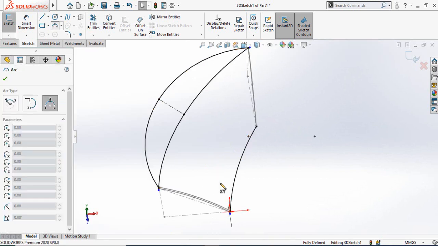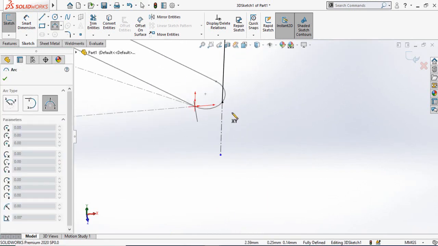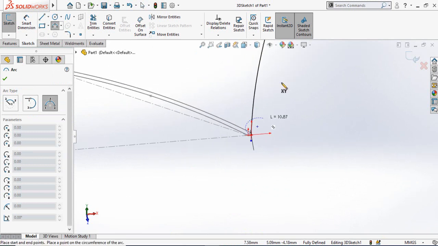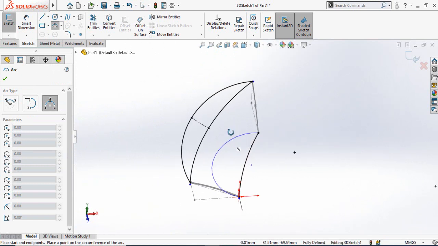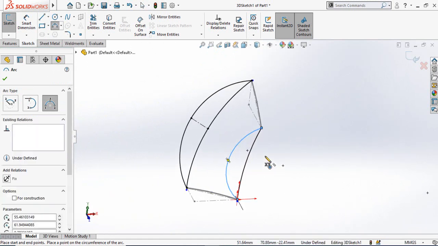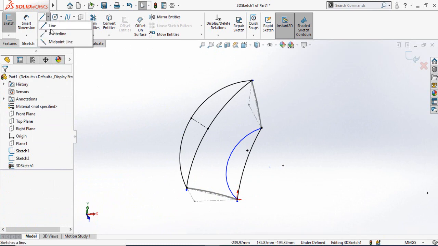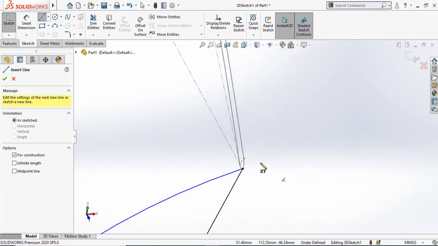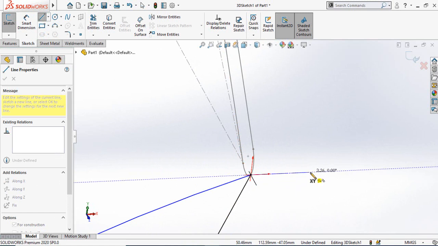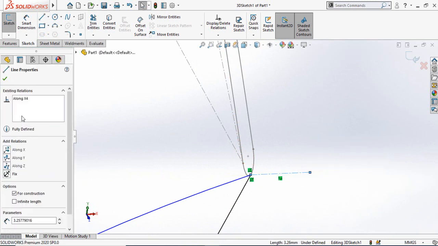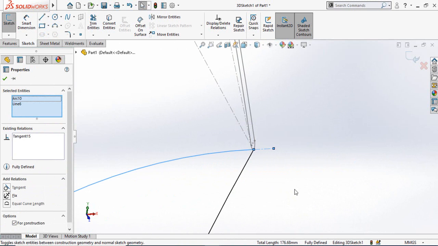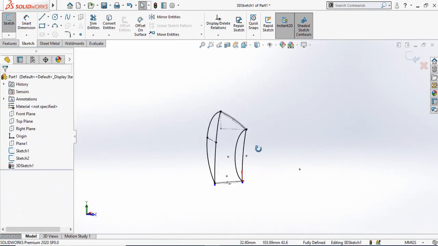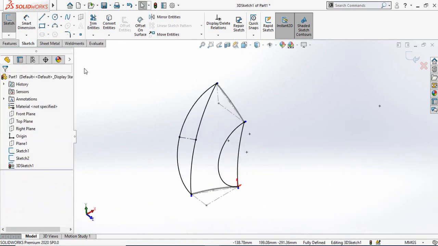So now one more 3-point arc, started from this midpoint up to this point, like this. Now draw a center line like this along the x-axis. Make sure it has the existing relation of the x-axis. Now select this center line and this arc and make their tangent relation. So all the sketch is now fully defined.